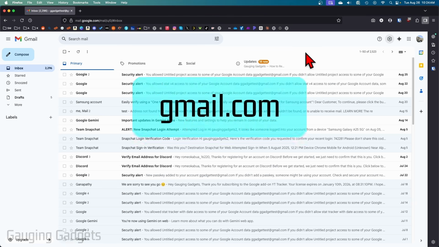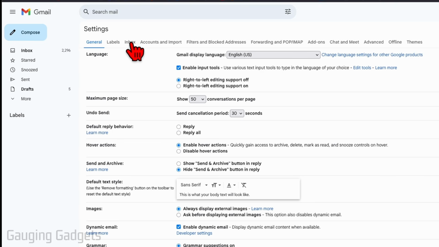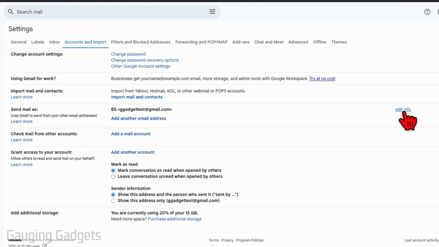So to do that, simply go to gmail.com, select the gear in the top right, and then select See All Settings. From there in the top menu, select Accounts and Imports. And then next to your email address, you're going to see to the right, Edit Info.